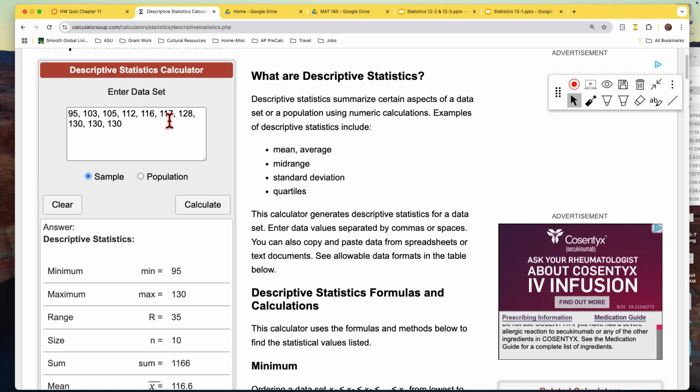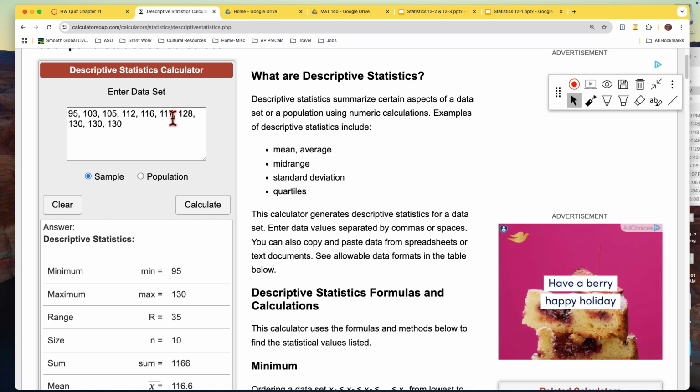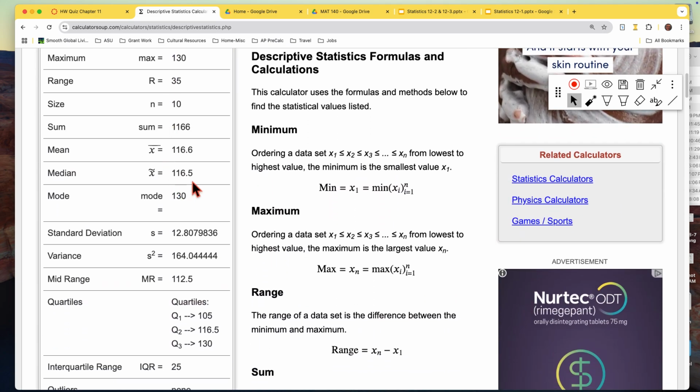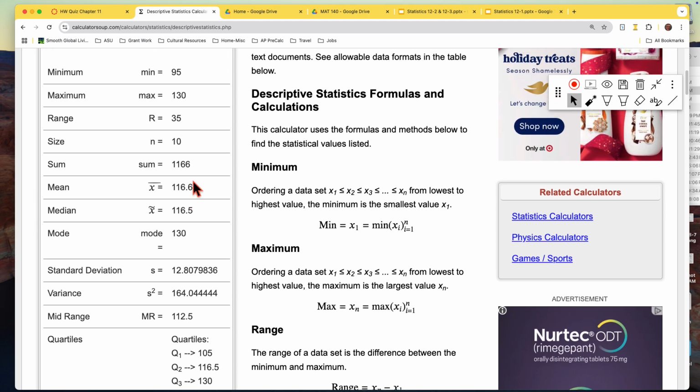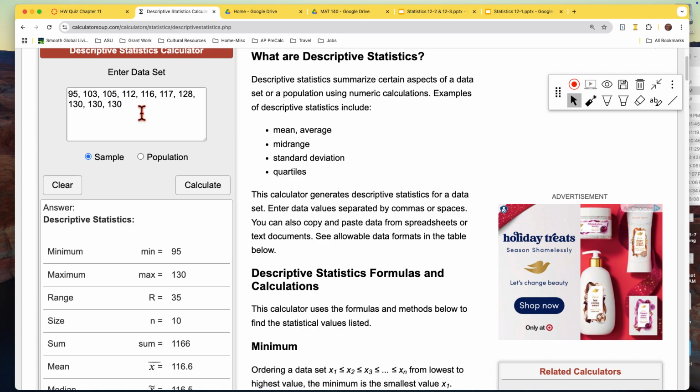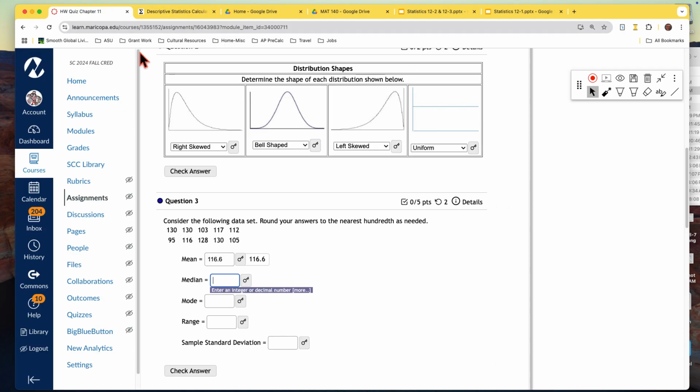And since it put it in order for you, you could see 1, 2, 3, 4, 5, 6, 7, 8, 9, 10 pieces of data. So 1, 2, 3, 4, 5. It's halfway between 116 and 117. So you could verify this if you wanted to, but yeah, 116.5. And the mode is 130. Why? Because there are 3 130s. So you can see it in the data, but you're also going to get the correct answers as well.